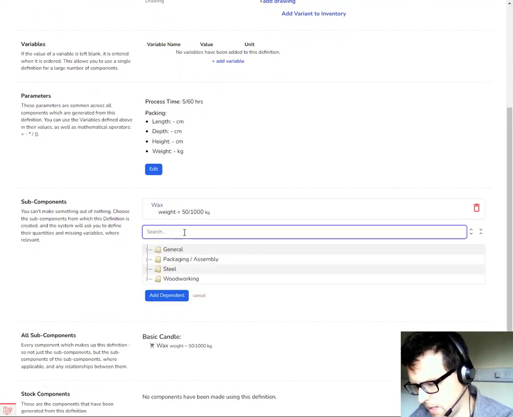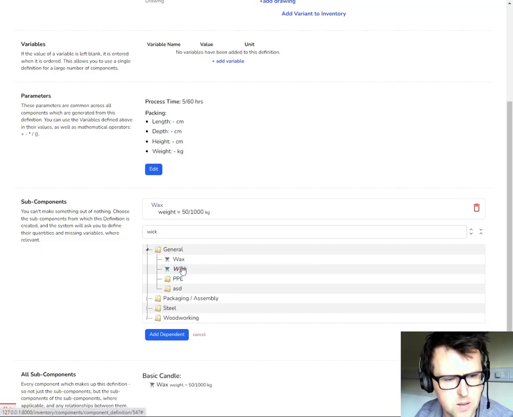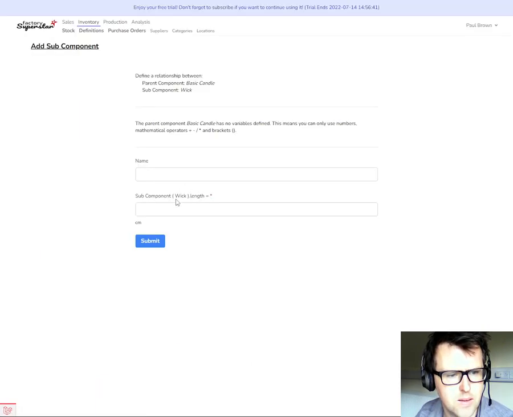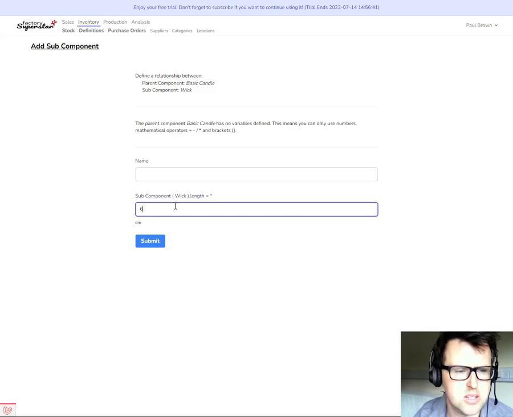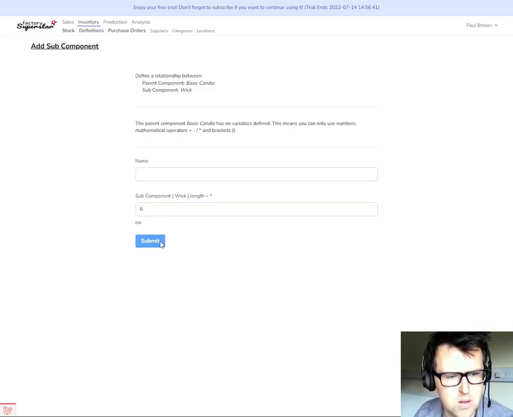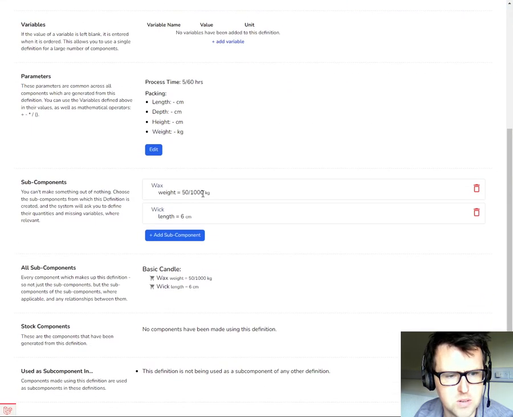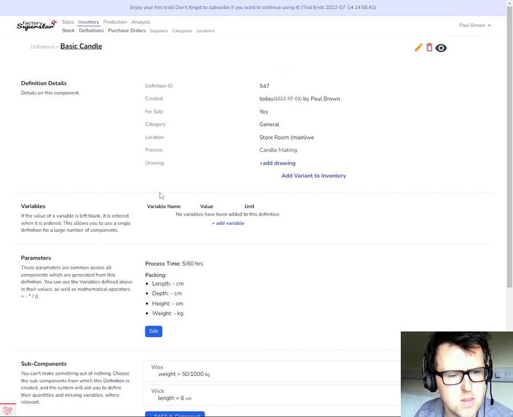And then I'm going to add the wick. How many centimeters of wick do we require? Well, let's pretend that it's a 5 centimeter tall candle, so we'll do 6 centimeters so that it sticks out 1 centimeter. So here we have it. A basic candle has wax, whose weight is 50 divided by 1,000 kilograms, and wick of length 6 centimeters.